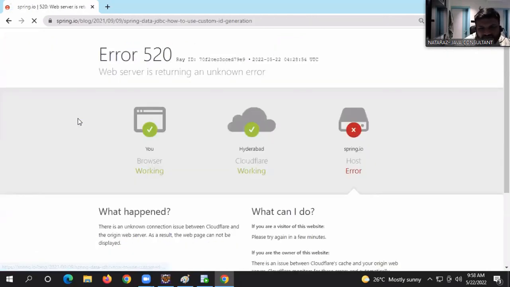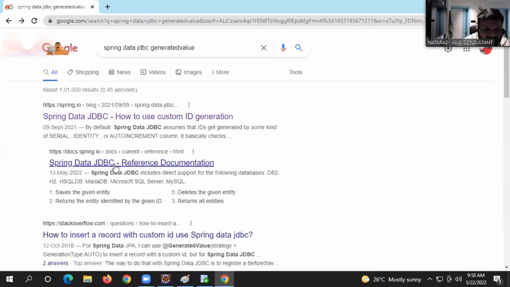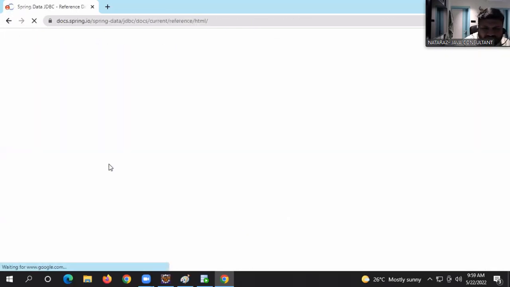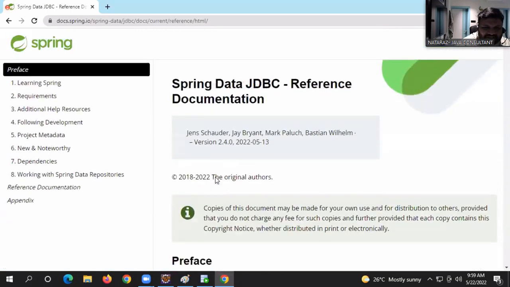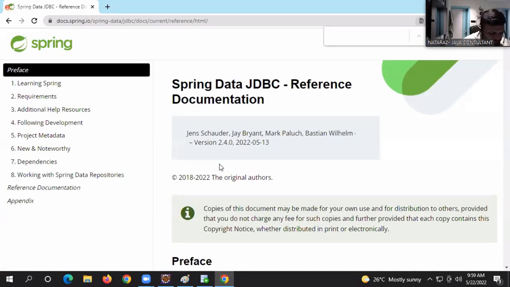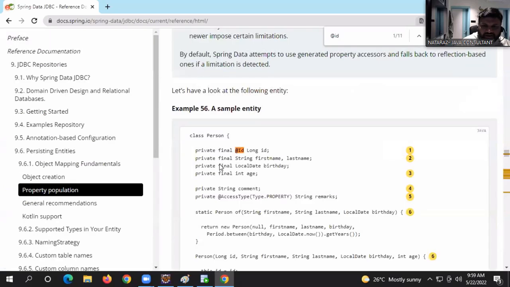Custom ID generation. One minute. Error. Spring.io website error is there. What we can do about them? Okay, boss. Okay. Tell me here, what is this? Control F. @Id.